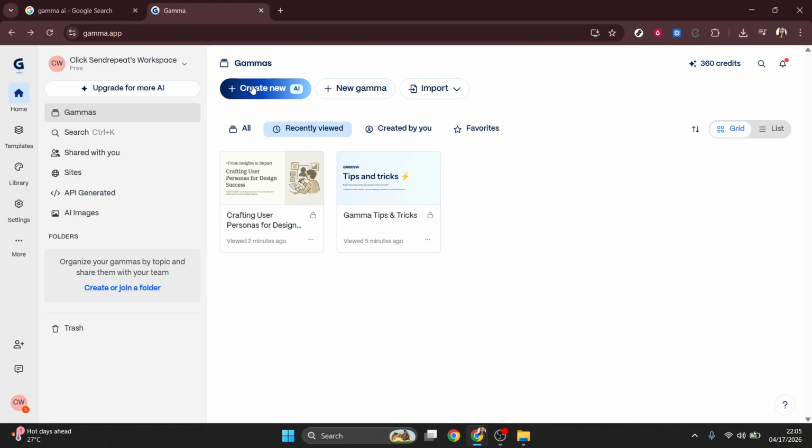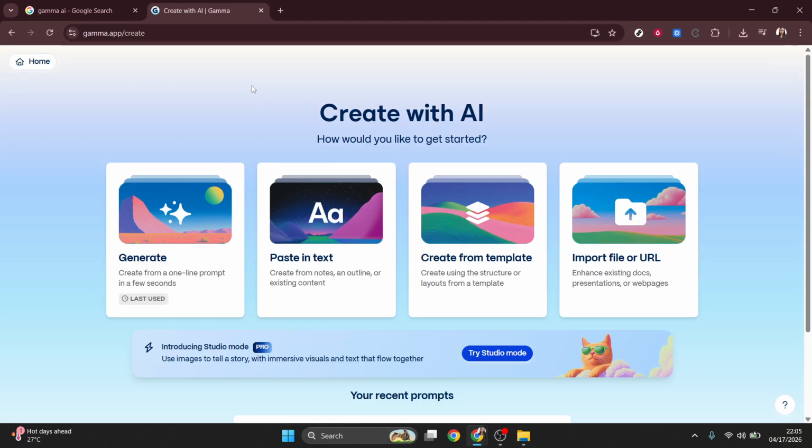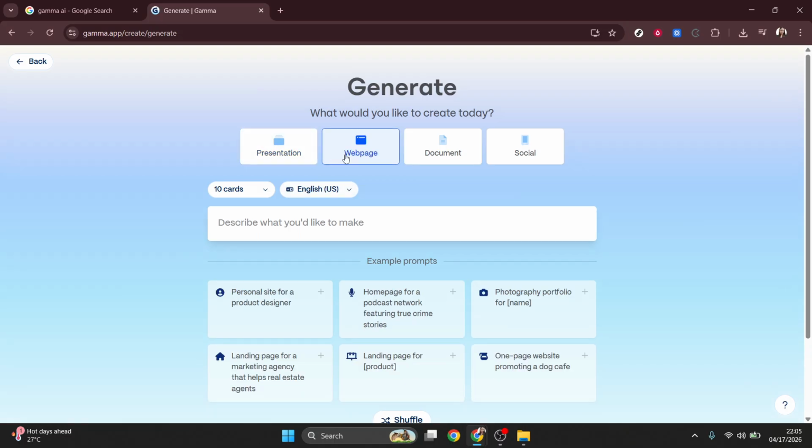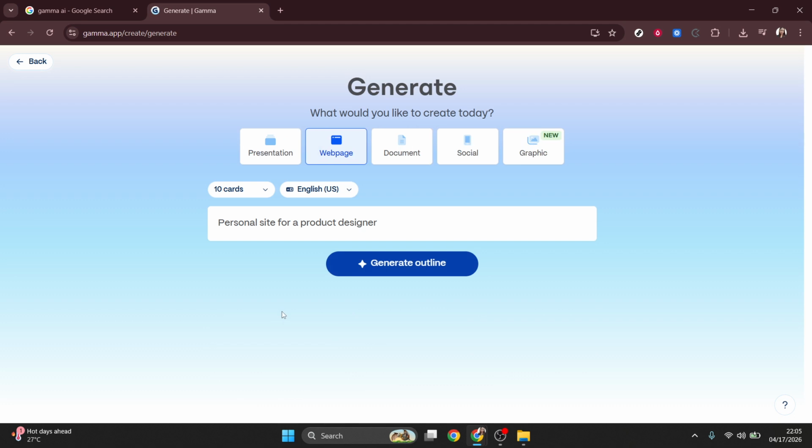First, head to Gamma in your browser, log in or sign up if it's your first time, and click Create New. On the creation screen, choose Generate with AI. If you see format options, pick Website or Web Page. This tells Gamma to produce a long, scrollable layout rather than traditional slides.